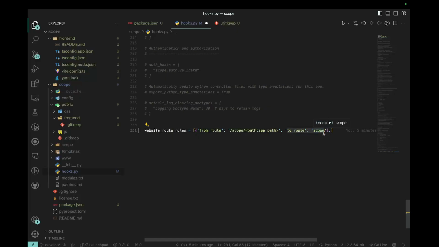That means that React can handle the routing for us. Frappe won't actually worry about the routing. It just says, from route, any path that you see, just route it to scope. And then the React app can handle the routing. Similarly, if you look at Frappe itself, Frappe also does the same thing because Frappe's desk interface is also a single page app. It does the same thing for the app path as well. Okay, so that's what it did.